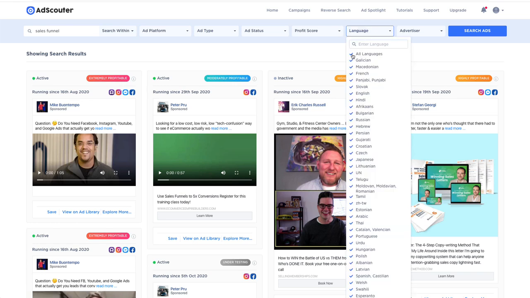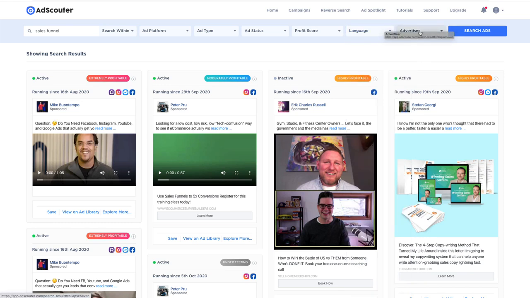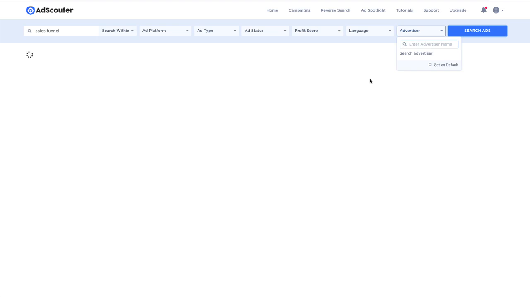You can also filter the language. So if I just wanted to find English, for example, I can just select English, but this will work with all languages. And if I wanted to sniper specific competitors, I can do that as well.